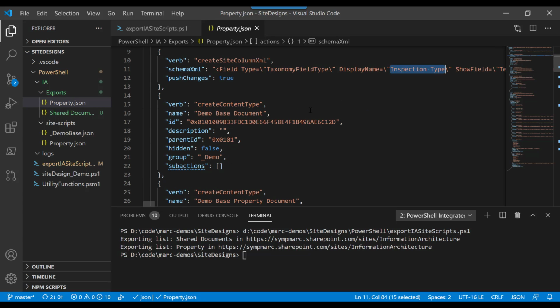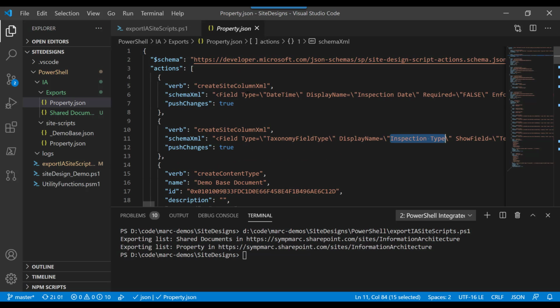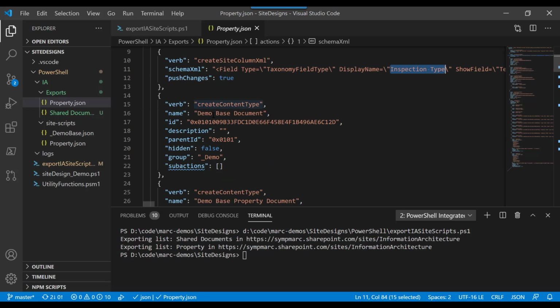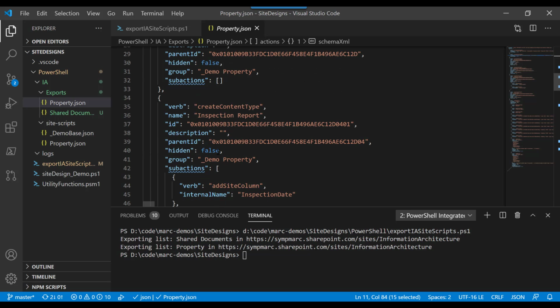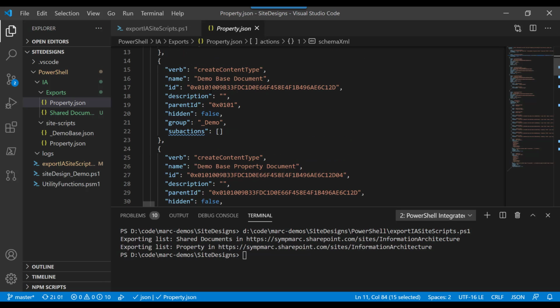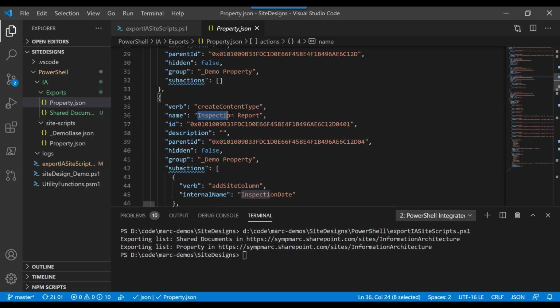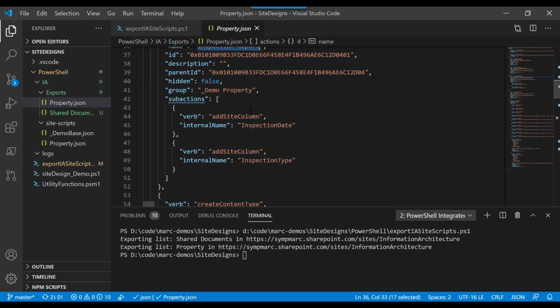Then I create a content type. That's some of the magic, right? So I've created 2 site columns. I'm creating a content type, my demo base document. Even though I don't have that applied to the list, the site script, the export knows that this is a dependency that I have in order to use my inspection report down here. Okay, so it knows that I need the demo base document, so I can inherit from that for demo base property document, and then I can inherit from that for inspection report. I add those 2 columns to the inspection report.